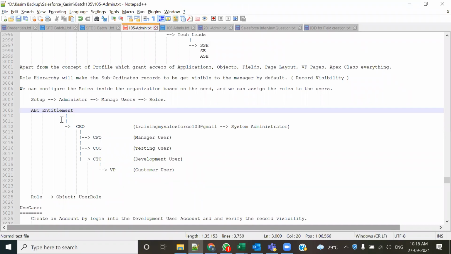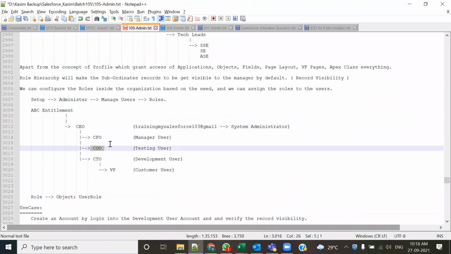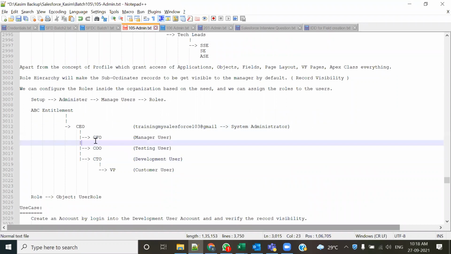So ABC Entitlement, how should the hierarchy of this organization look? First of all, at the top we have the CEO position. Below the CEO, there could be a CFO, Chief Financial Officer, a COO, Chief Operating Officer, and a CTO, Chief Technical Officer, like this. This is my example.